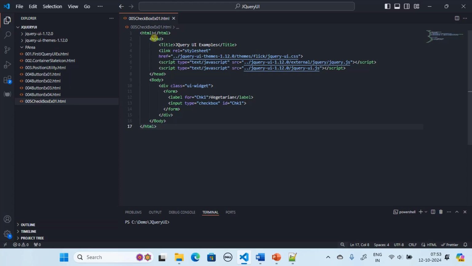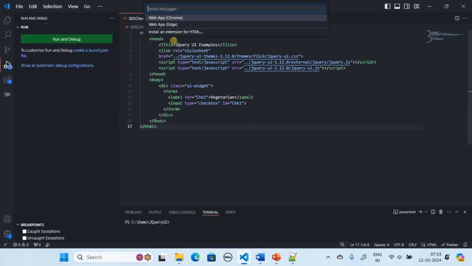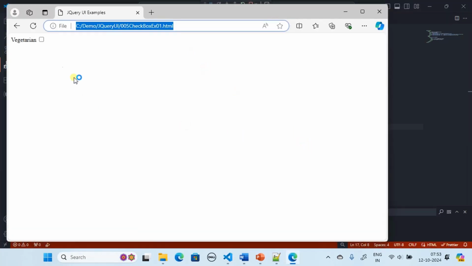So here you can see our HTML is ready. First we are referring to the style sheet, then we are referring to the jQuery API, and third we are referring to the jQuery UI API, right? We haven't yet written any script. Here we have an HTML form that contains the checkbox. So this is the default appearance of the checkbox. Let's see how it looks when we run. Right, that's the default behavior of the checkbox under the Edge browser.